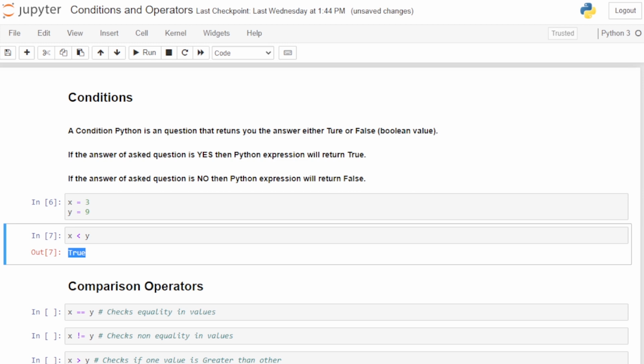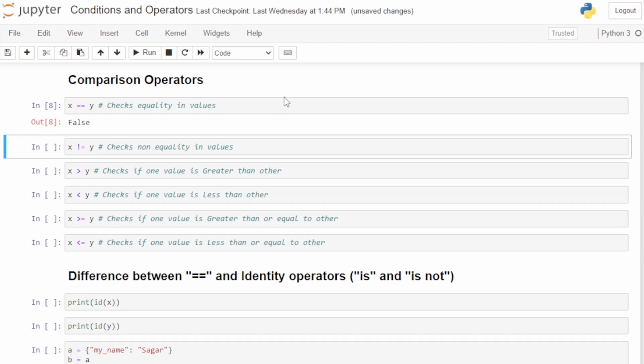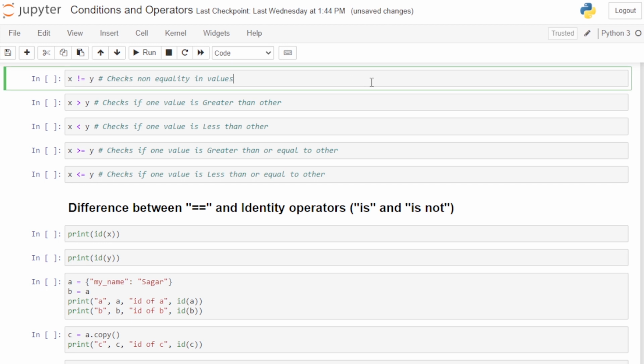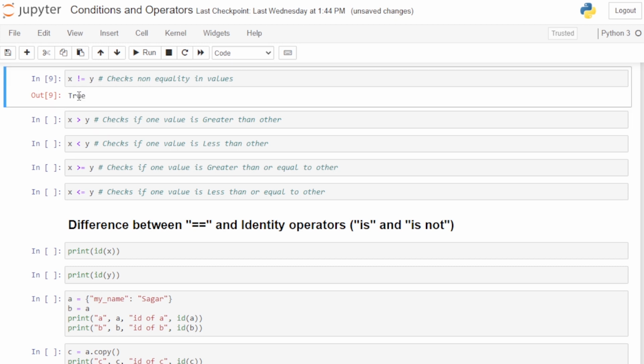Now this was one example, but to ask Python different kinds of questions, we need different operators. These operators are called comparison operators. So let's see them one by one. If we want to ask Python whether x is equal to y, we use this equal to sign. If we ask this, Python will certainly return False because x is 3 and y is 9. Then if we want to ask Python whether x is not equal to y, Python will return True because yes, x is not equal to y.